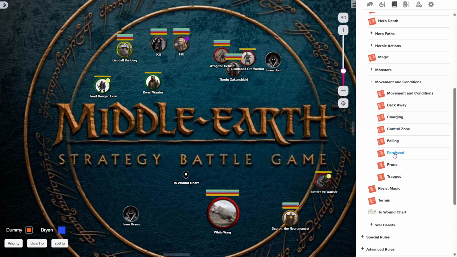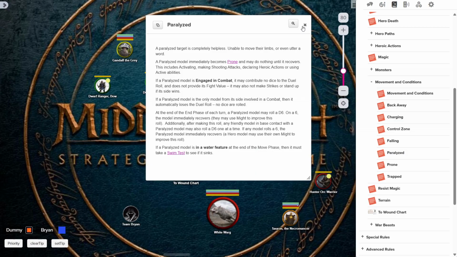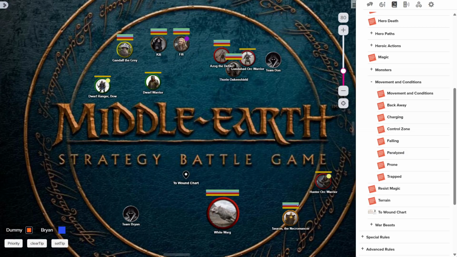Next up is paralyzed. Again, I got another handout here for it. So paralyzed is, I've only seen it as a condition of a spell to this point. There may be others where paralyzed is a thing. But basically, a paralyzed target is completely helpless. They can't move their limbs or even utter a word. So it's kind of like stunned to the nth degree. So the paralyzed model becomes prone and may do nothing until it recovers. This includes activating, shooting, declaring heroic actions, using active abilities or special rules.